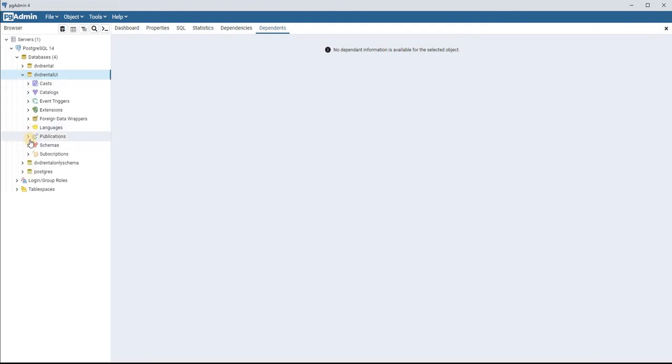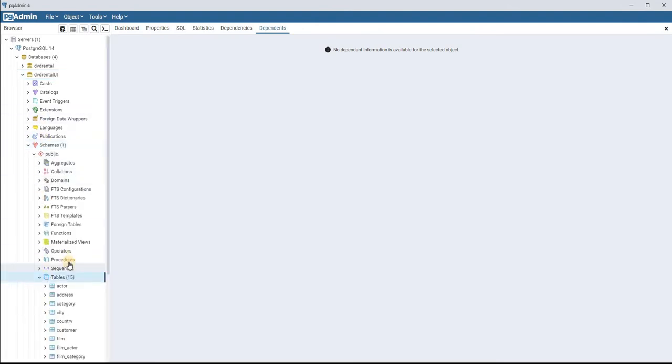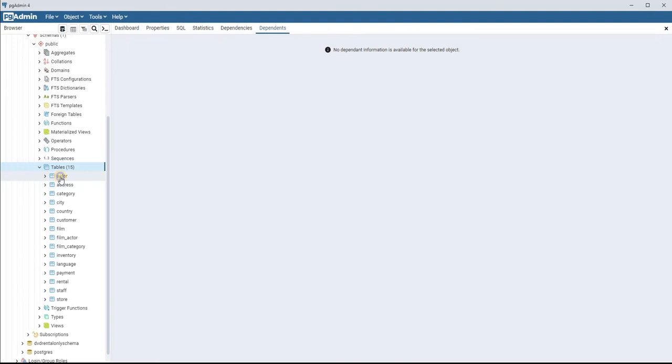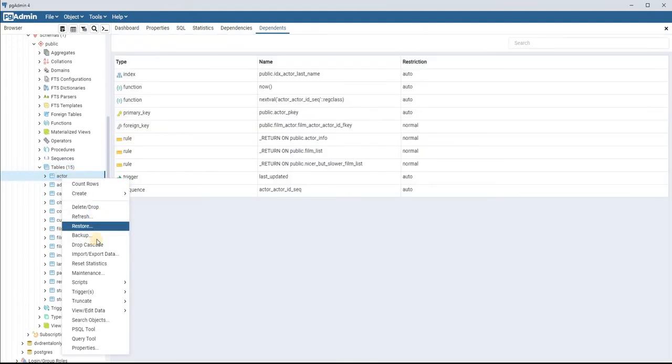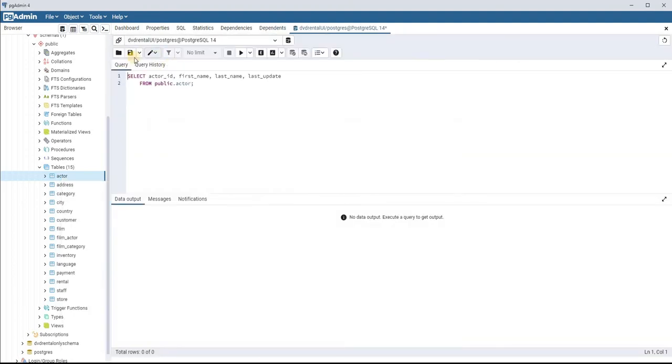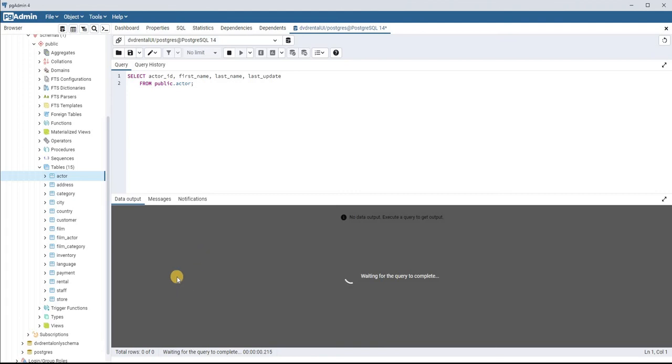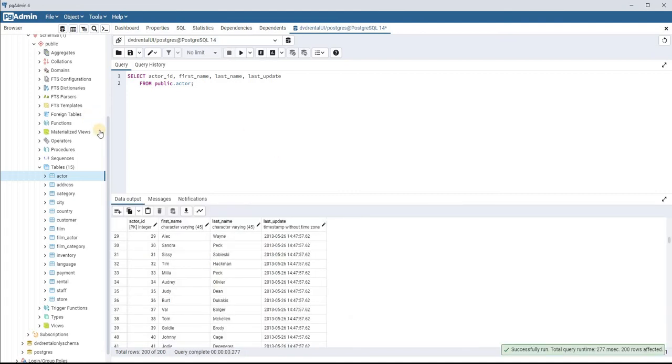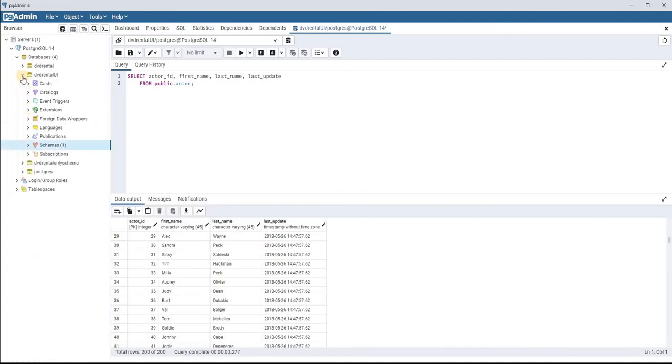You can right click or expand the DVD rental UI database, go to the schemas and go to the tables, and you should see your tables. Right click on this, let us create one script, select script and execute that. Once I execute this, you can see the data here. Okay, so this was one way of restoring the database through the UI, which is very simple.